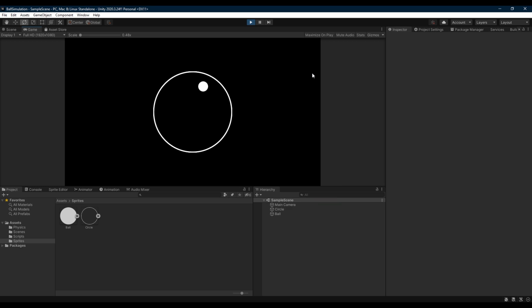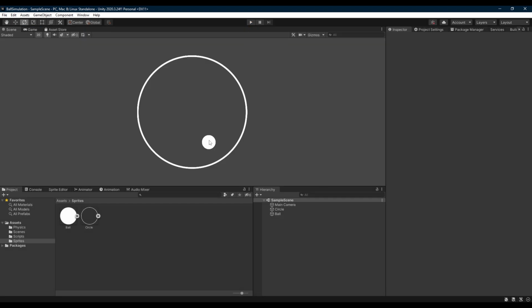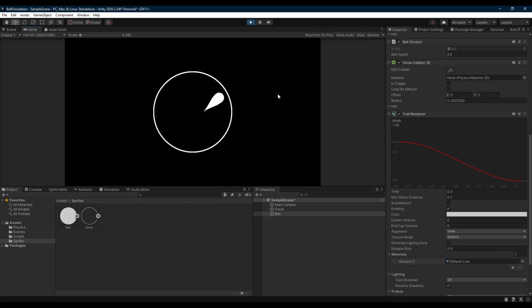Currently though, it's kinda hard to tell which direction the ball is moving, so let's add a trail renderer to the ball. It's kind of a small problem, but the ball ends up in a state where it isn't really bouncing around the circle anymore, and it's just going back and forth. Now there's a few ways we could fix this, but I wanted to add another ball to see how that would look. The moment I did that, the simulation became far more interesting.